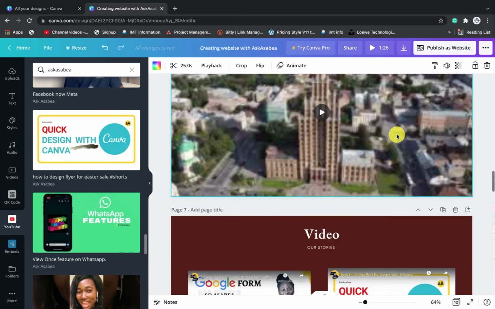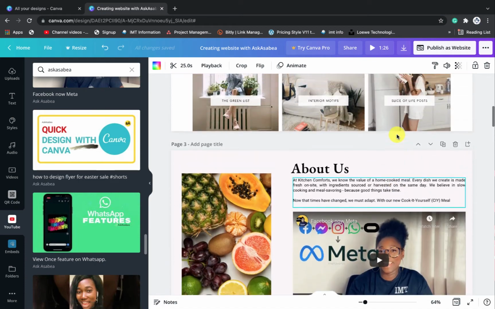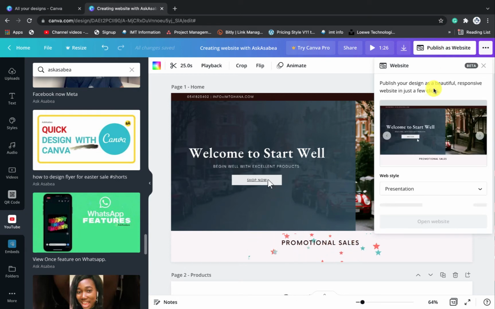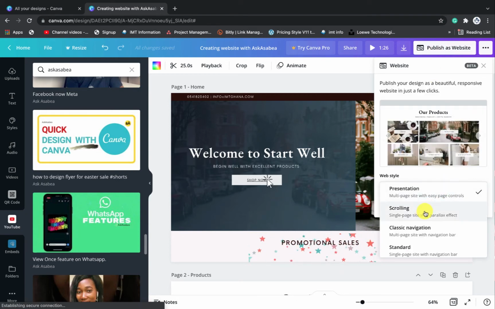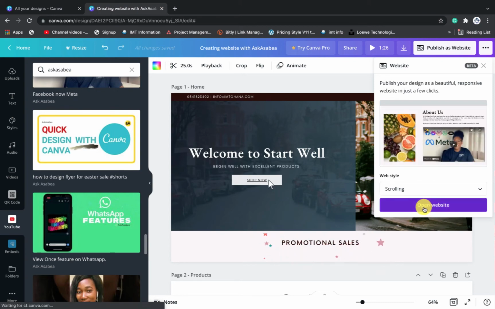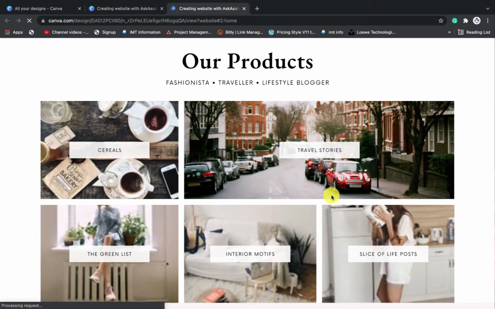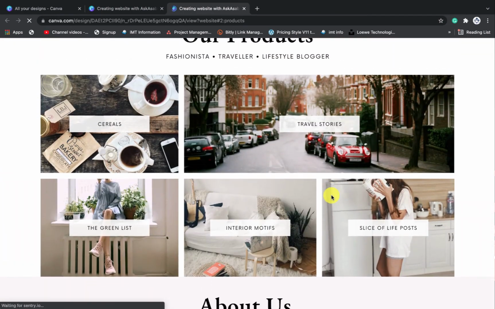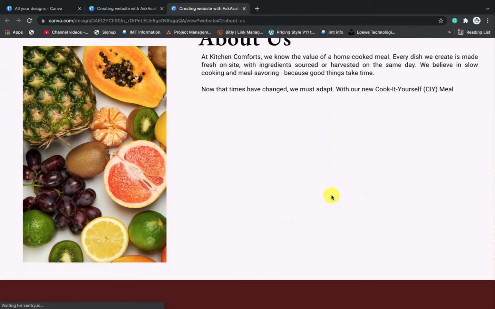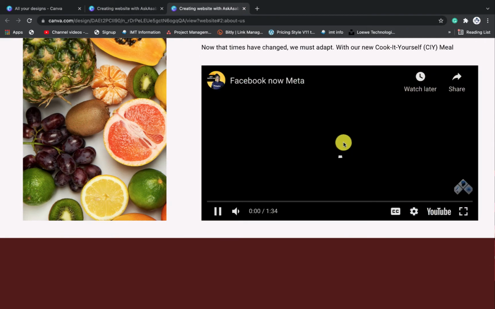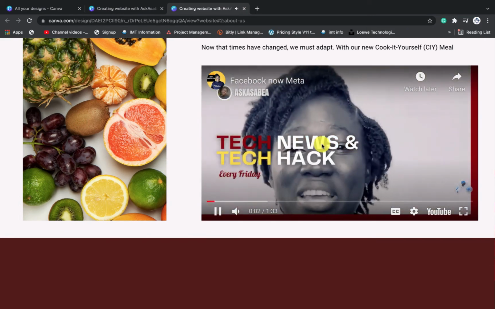Now let's preview our website and see how far we have come. So we go to publish, we click on scroll, and then we click open website. Yes, so that is our promotional ad. I think it's still loading. Okay, so this is our product page, about us content. You remember we posted a video. When you click on it, you can play it straight from here. All right, you can play that straight from there.